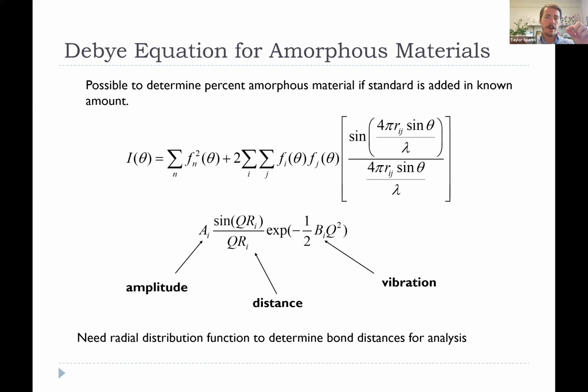It's saying every different atom has different spacings, and if you understand the distribution of those spacings, then you can get a distribution of conditions that satisfy the Bragg equation, and that is the Debye equation that does that. So to do this, you need a radial distribution function to determine your bond distances for analysis. I would say in the last 10 years, this has become really powerful and a really popular tool.